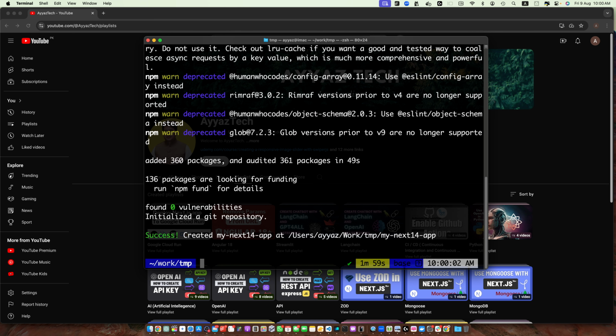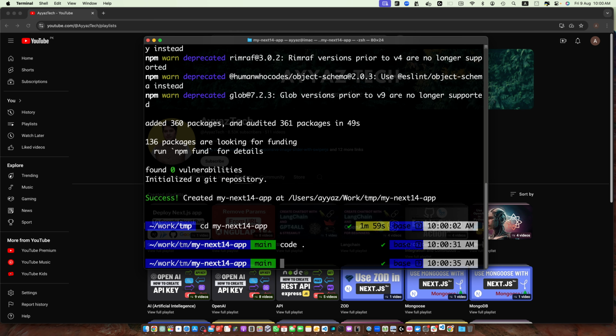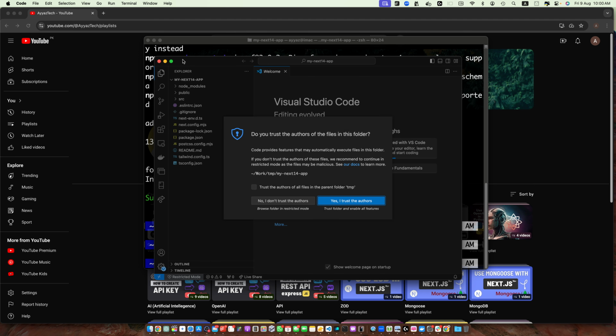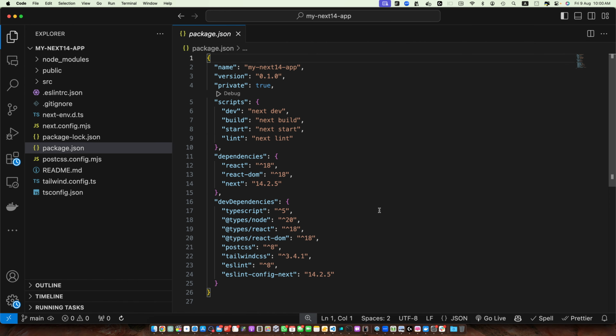Once installation is completed, let's explore the project structure. First of all, I would open it in my editor, VS Code. For that, I will first go to that new project folder by using the cd command and type code space dot. If that command doesn't work for you, you can manually open VS Code and load your project into that. Okay. Now in the package.json, you can see we have version 14.2.5 of Next.js installed.